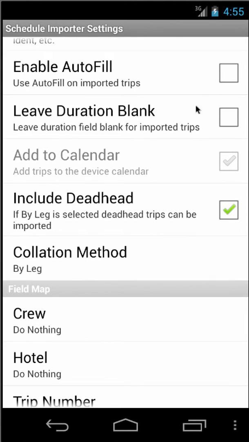You can determine whether or not your imported trip data triggers autofill. Autofill is configured in Options, Autofill in Logbook Pro Desktop. So for the specific aircraft type, you can determine that when you get the duration of your imported trip data, whether or not you want to automatically preload other fields, whether it's PIC, cross-country, etc., so you can automatically have those fields populated.